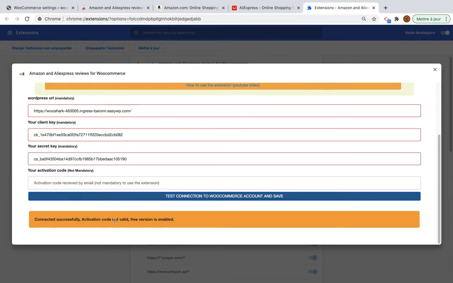You click on test the connection and you get a message: connected successfully, activation code is not valid, free version is enabled. Everything is fine. If you have any error here, please check our website for known issues. If the issue persists, please contact our support. We will try to give you an instant reply and help you fix the issue. So this is done, you do this one time and then it's fine.